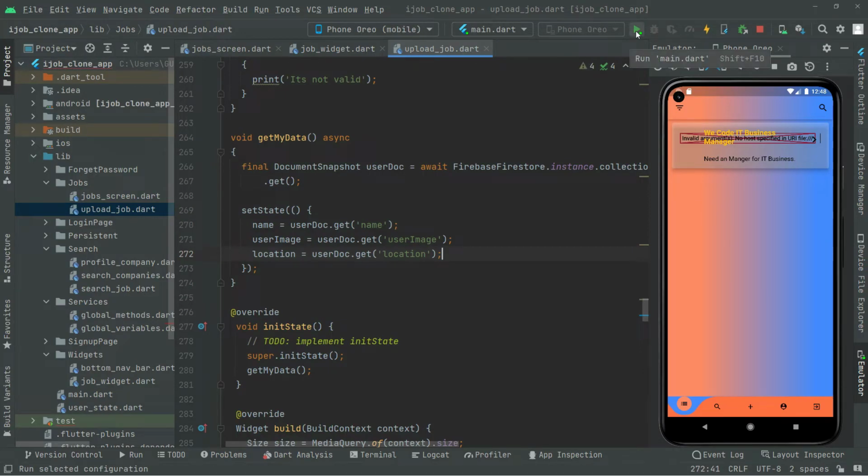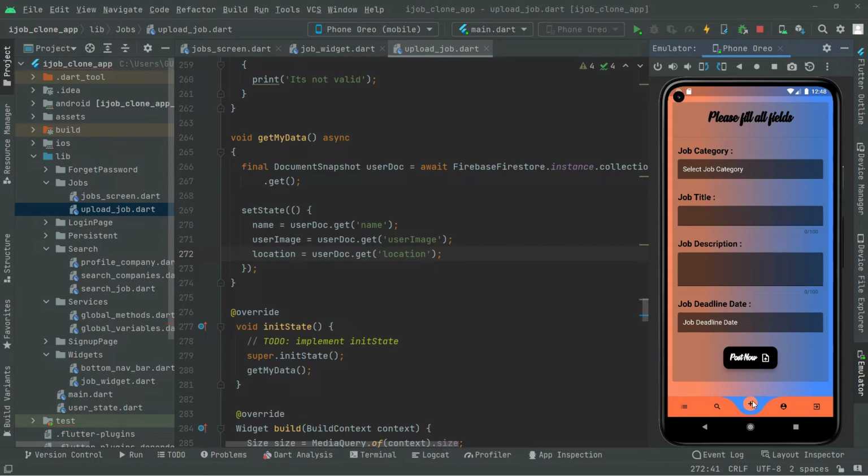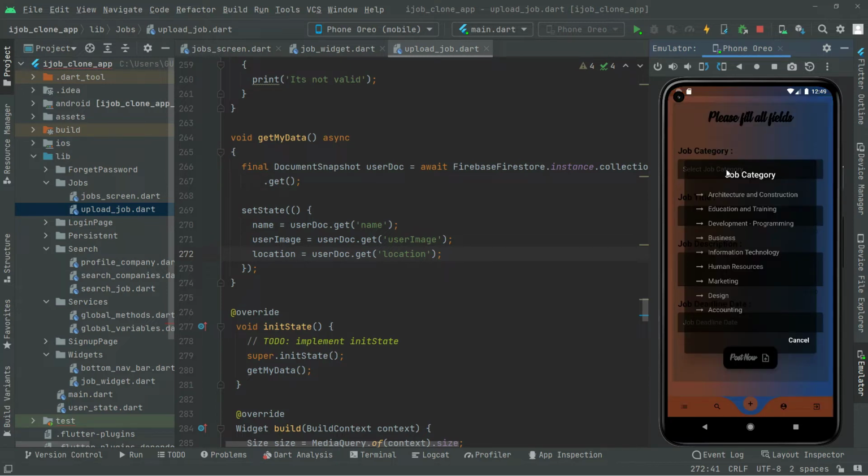Now we will go back to the Android Studio, and right in here we will simply hot reload the app since we make a major change. So let's hot reload the app. There we go, as you guys can see. Now let's go back to the upload screen and we will upload a new job and we will just check the result. So in here we will select the category. This time I'll go with the education and training.